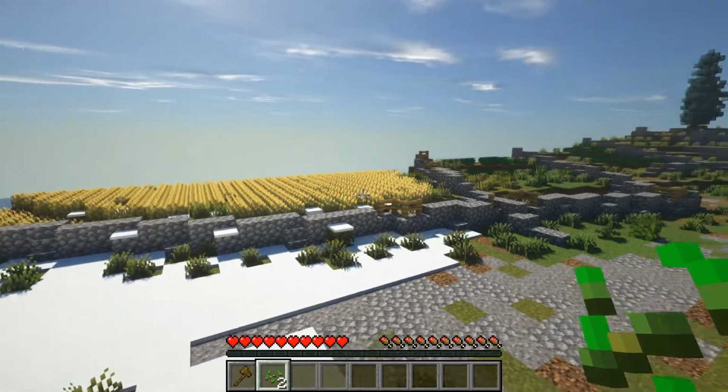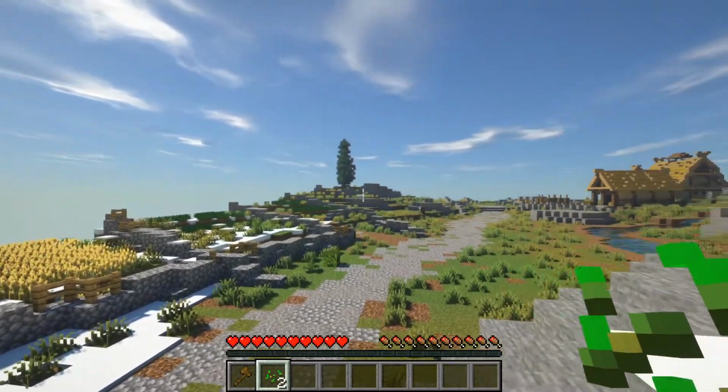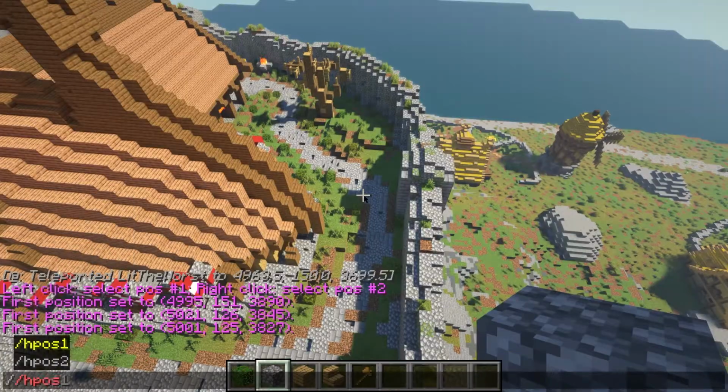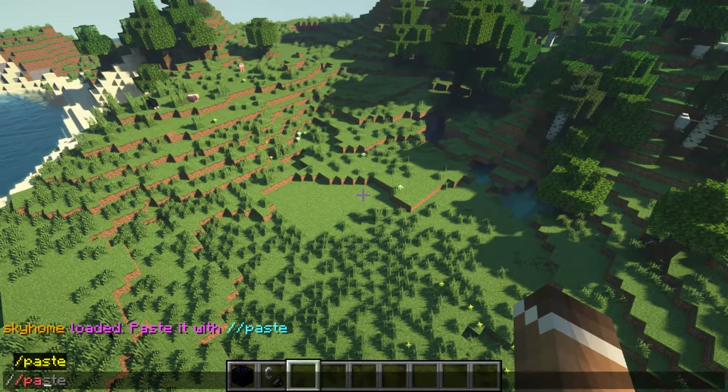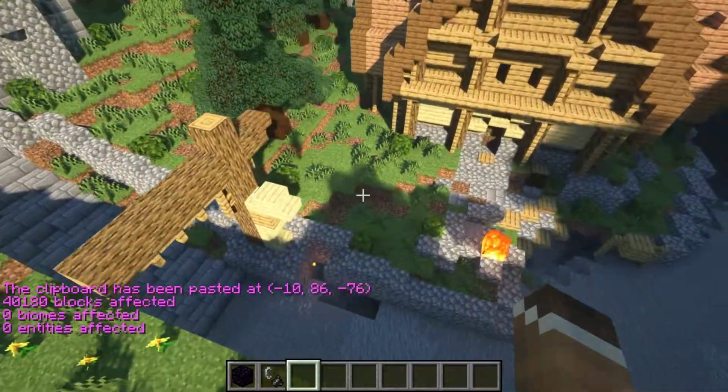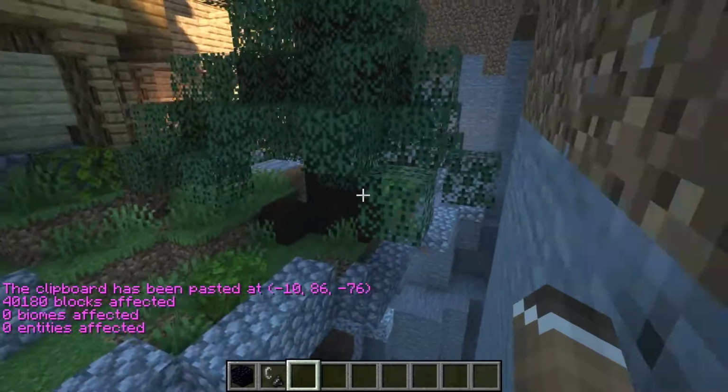What if there was a mod that changed this, that made building large-scale structures and terraforming enormous areas as simple as clicking a button, that let you cut, copy, paste enormous buildings between lands and worlds without any fuss or having to leave the game? Enter WorldEdit.